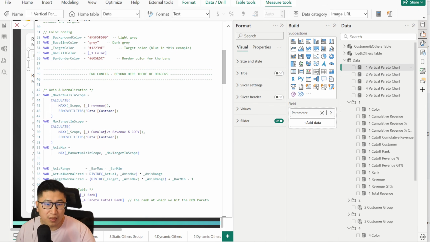Okay. Further down, it's calculating what's the maximum of all the actuals and the target, and it finds the maximum, whichever one is bigger.